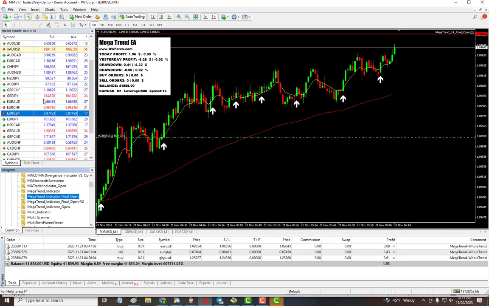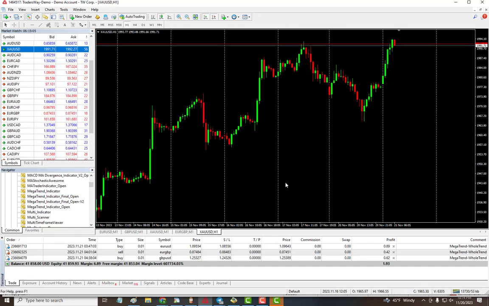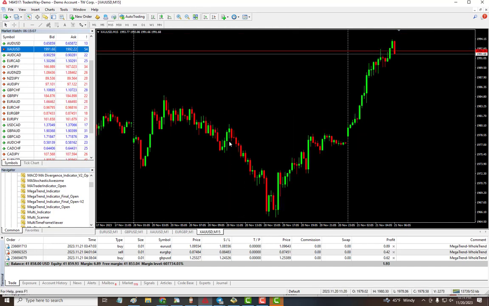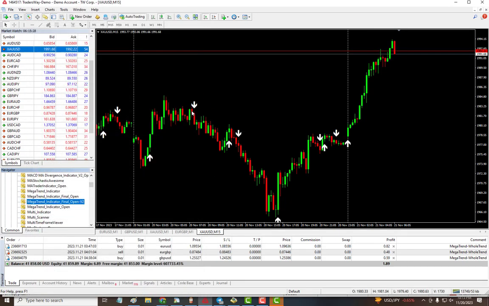So any pair that you want to trade, let's put gold on the chart, and let's go to M15, and I'm going to go ahead and open this. So once you open it, by default everything is false. So what I'm going to do is create a simple strategy, just to show. So we're going to set this to true. If I set this to true, I'm going to get all the signals from this.